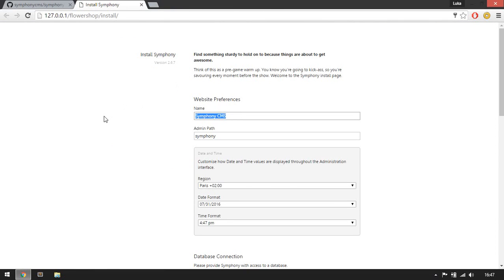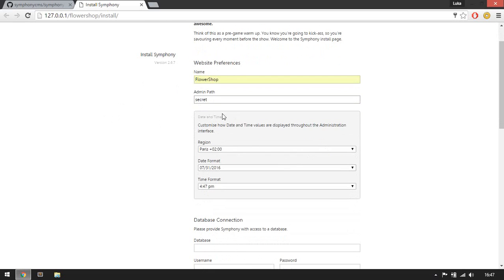Now here we can name our website, so let's name it again just Flower Shop, and here we can choose the administration path, so let's call it secret or something like that. So you can just customize how you get to our administration panel here.